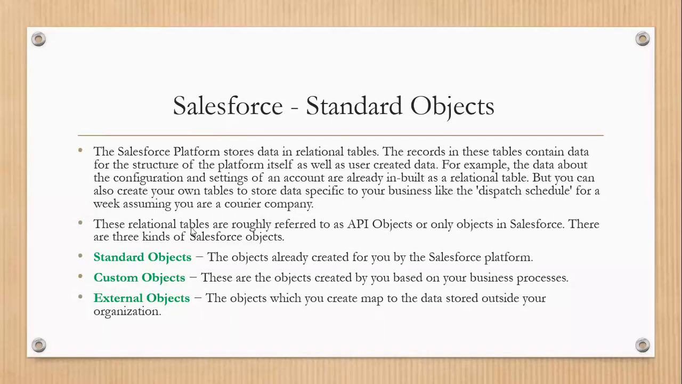These relational tables are routinely referred to as API objects or simply objects in Salesforce. There are three kinds of Salesforce objects. Standard objects: the objects already created for you by the Salesforce platform. Custom objects: these are the objects created by you based on your business process. External objects: the objects which you create to map to data stored outside your organization.